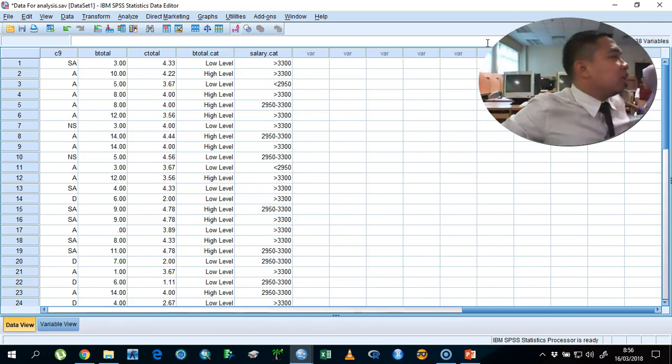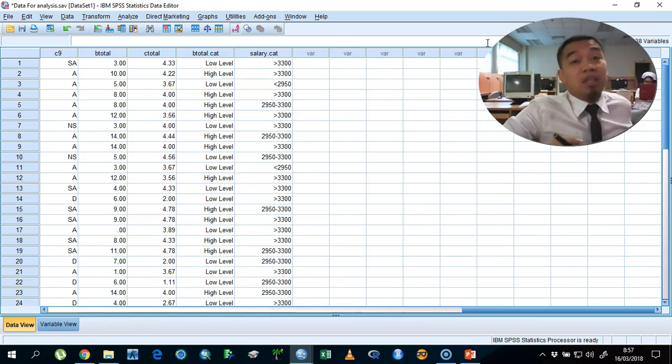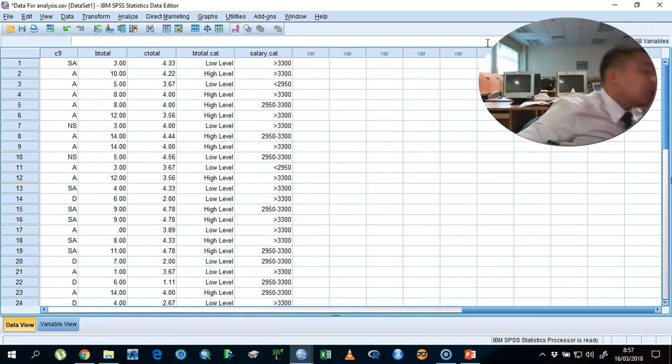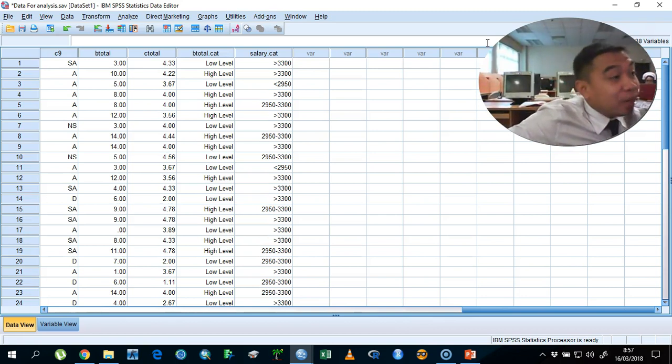We want to understand about the cluster, the group of people who obtain this kind of salary. What is their level of awareness about lung cancer? So how do we want to analyze?